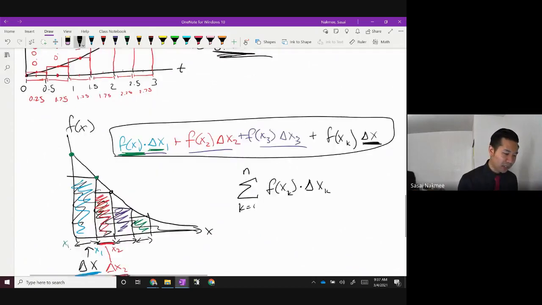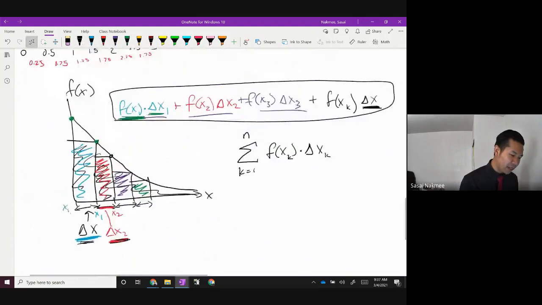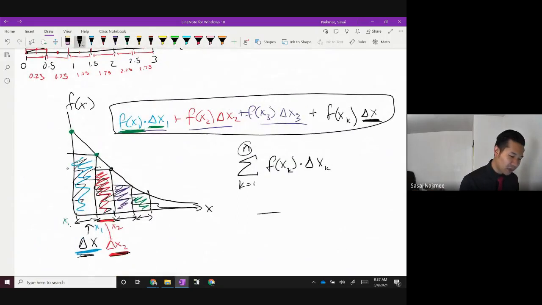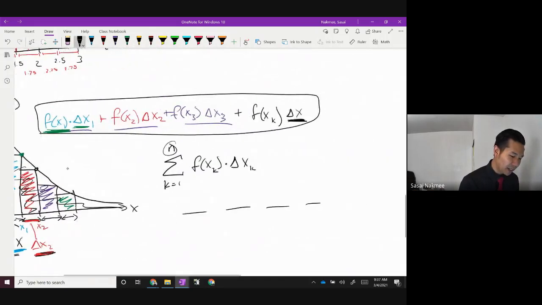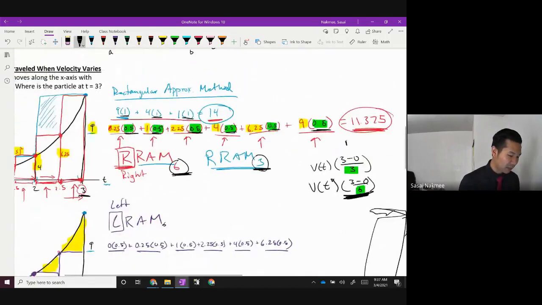So earlier when we did RRAM with the number 6, n would be 6, and you would have 6 elements added together. And we saw that, right? We saw the 6 elements right here: 1, 2, 3, 4, 5, 6 elements that we added up together.